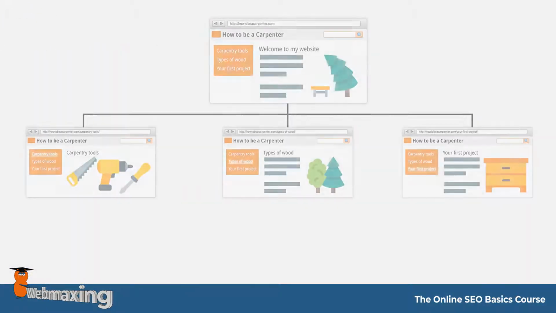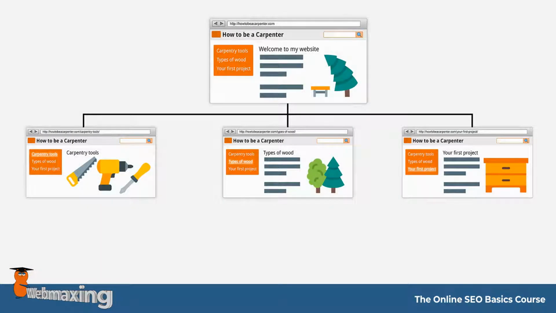Now, how can we put this all together at a site level to maximize the impact with search engines? The secret to doing this is in how you link your pages together. Let's imagine a real-life situation for a moment.